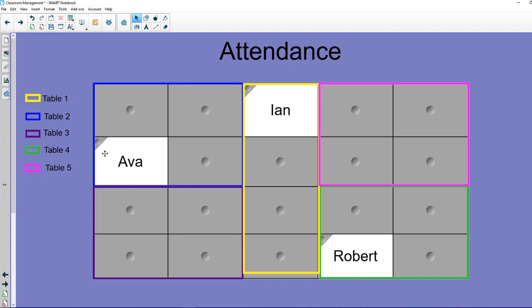I've created an attendance chart with a dual purpose. It also serves as a seating chart, so students can quickly know where to sit each day. So, how did I create this?